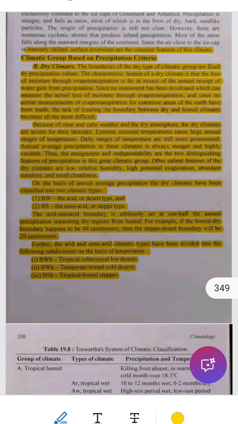Types of dry climates. Dry climates are divided into two main types based on how much rain they get. 1. BW, arid desert. These areas get very little rain. They are the driest places on Earth. Example, Sahara Desert in Africa. 2. BS, semi-arid, steppe. These areas get a bit more rain than deserts, but are still dry. Example, Great Plains in the USA.